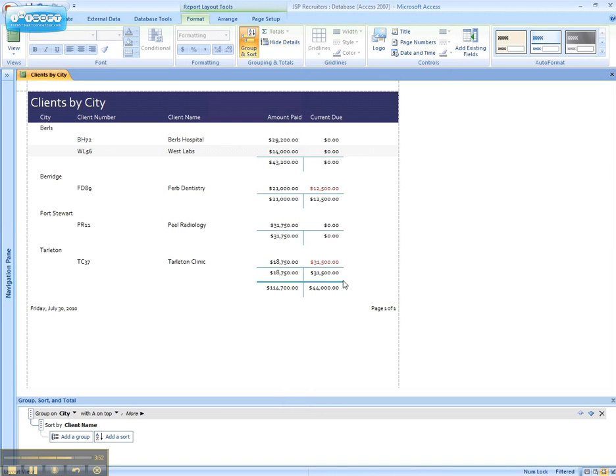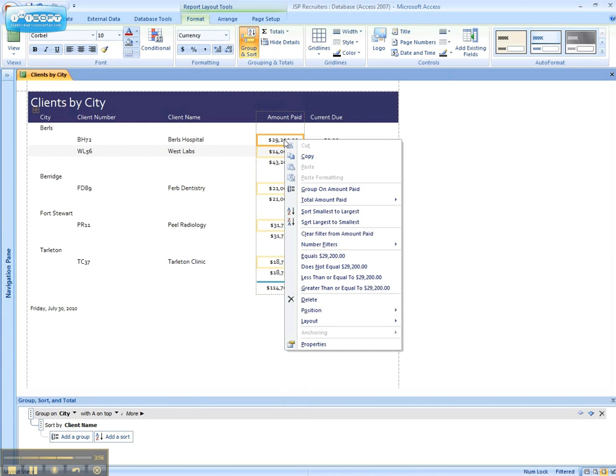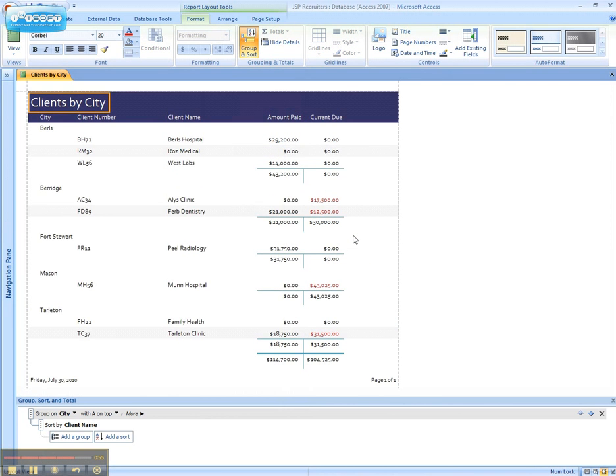Okay, and then lastly for this report, we're going to show you how to clear it. So again, just right click on any value there, and then right here you have clear filter from amount paid. Click on that, the filters go away, all the records come back.